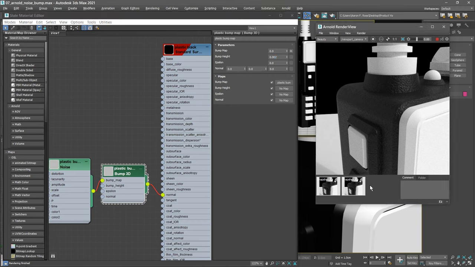Here's the material with no bump map, and here's the material with the bump map applied. We've enhanced the realism of the material by applying a relief effect.